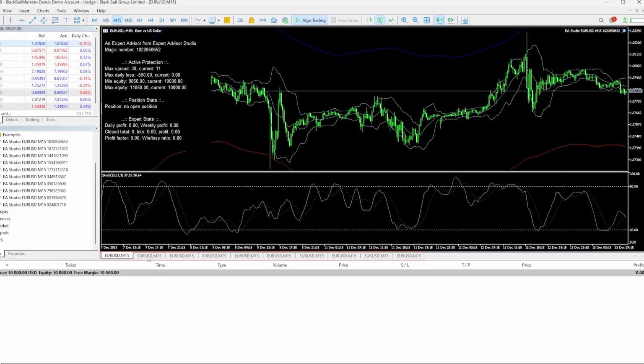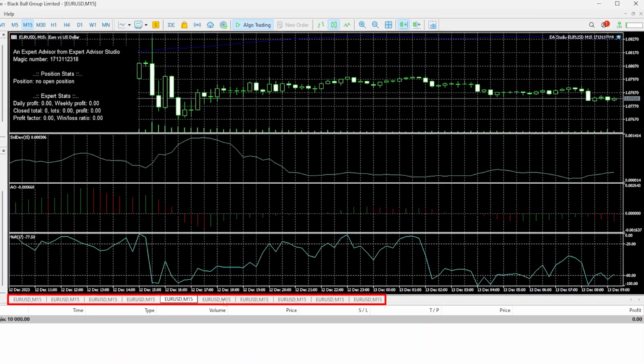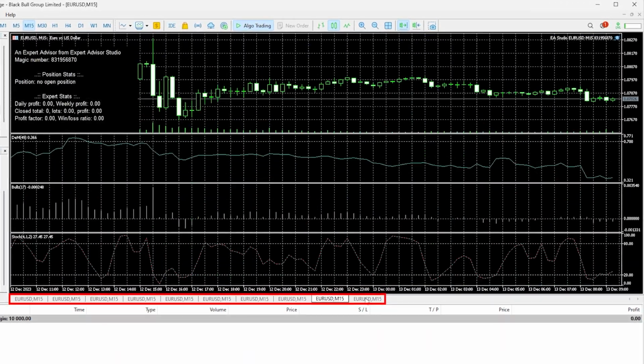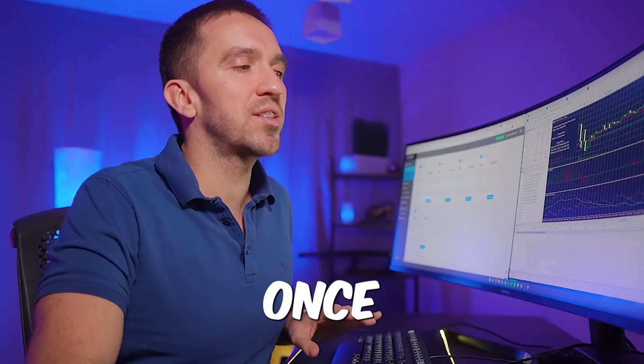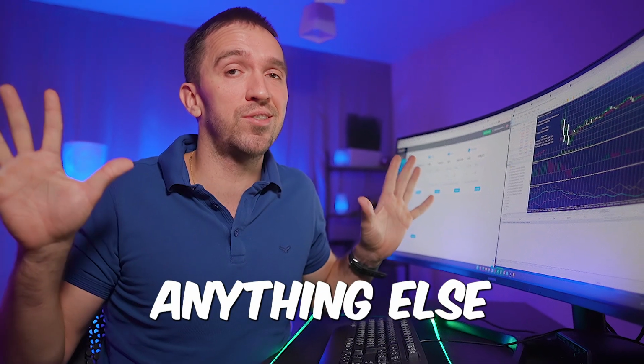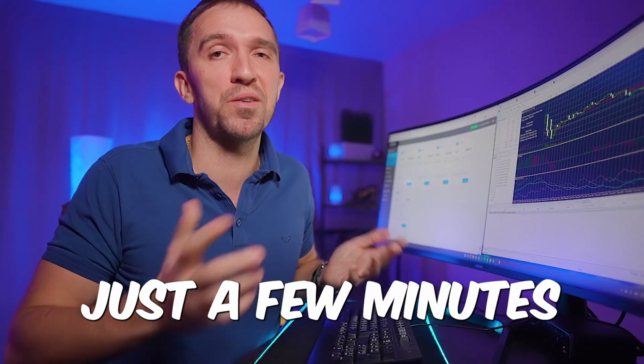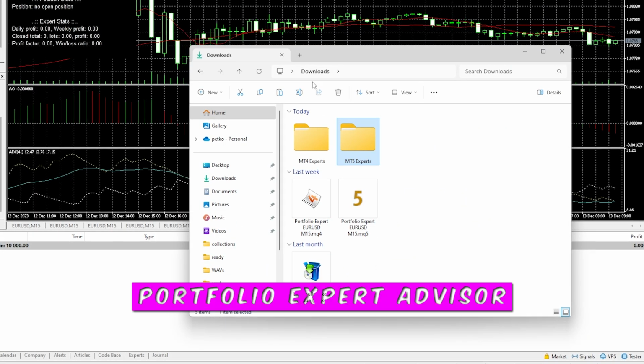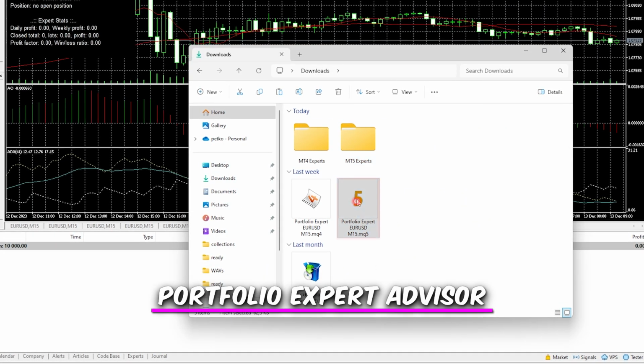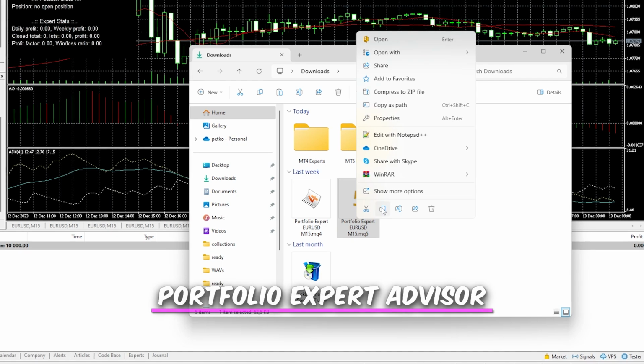And here it is. I have the 10 expert advisors attached to 10 different charts. So once you set it, you don't need to do anything else, and it takes just a few minutes. However, the easier thing is to trade the portfolio expert advisor. So I'll just show it to you as well.